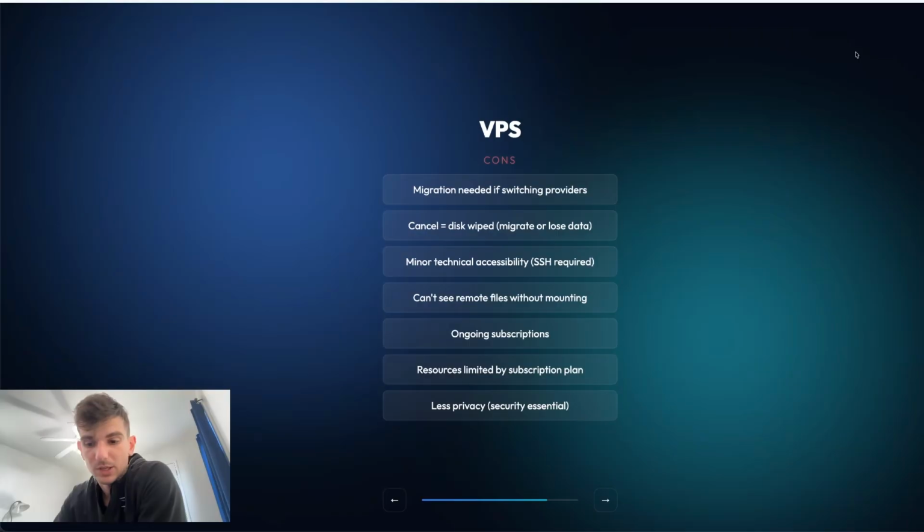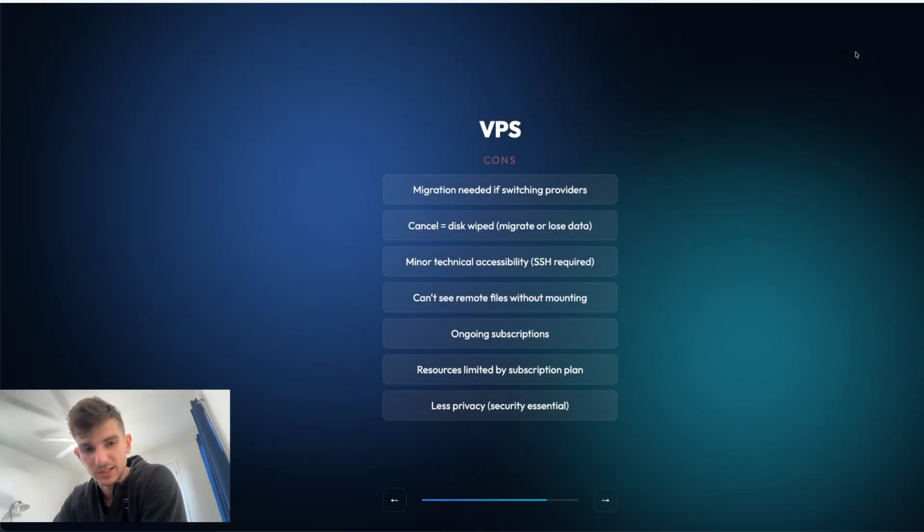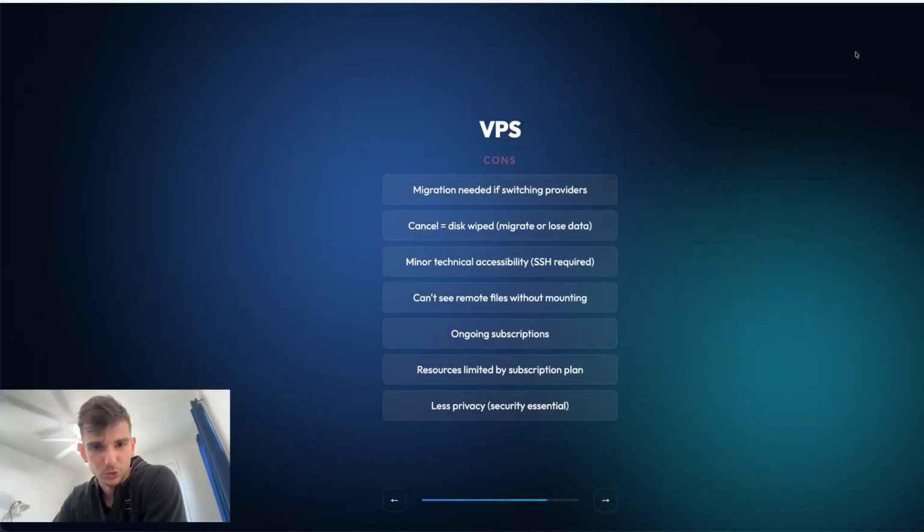Now, the cons, as I mentioned, there is going to be a migration that you would have to do if you were to change the provider to another virtual private server or another machine. So that does take some time, especially if you don't have the technical capability. There is an upfront time investment or even a cost to work with someone to migrate all this stuff. It's probably not going to be much. It really just depends on who you're working with, but just letting you know that is a factor you have to consider.